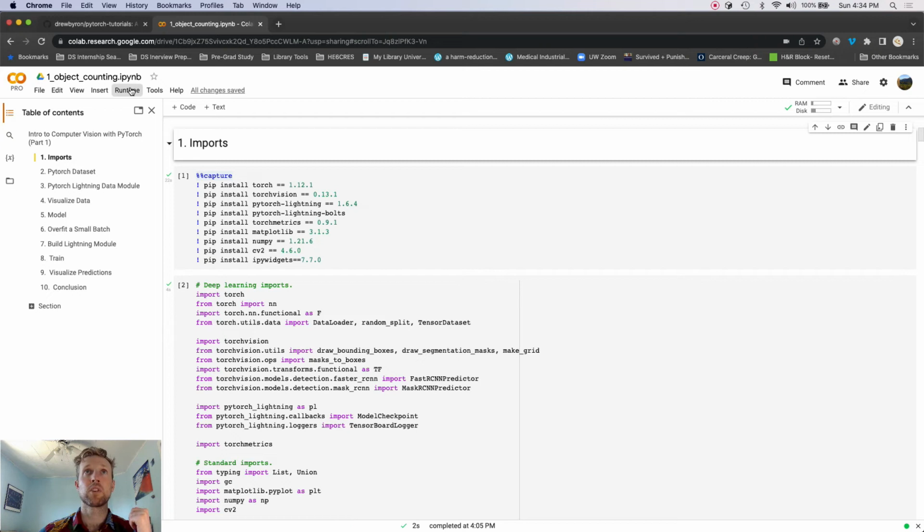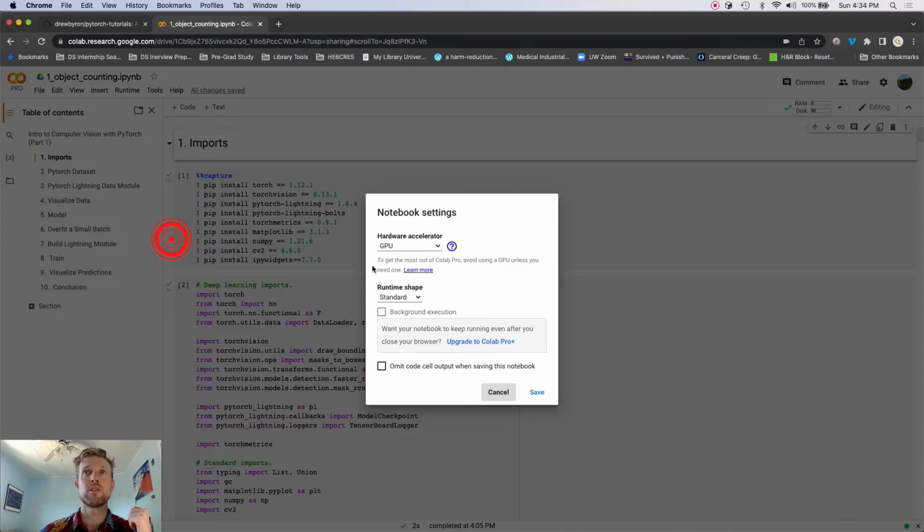Okay, and then I will say, remember, if you are not running this with GPU, you should do that. Well, maybe if you're just exploring for now, keep it CPU, but once we actually start training the model, we're going to need it to be GPU.